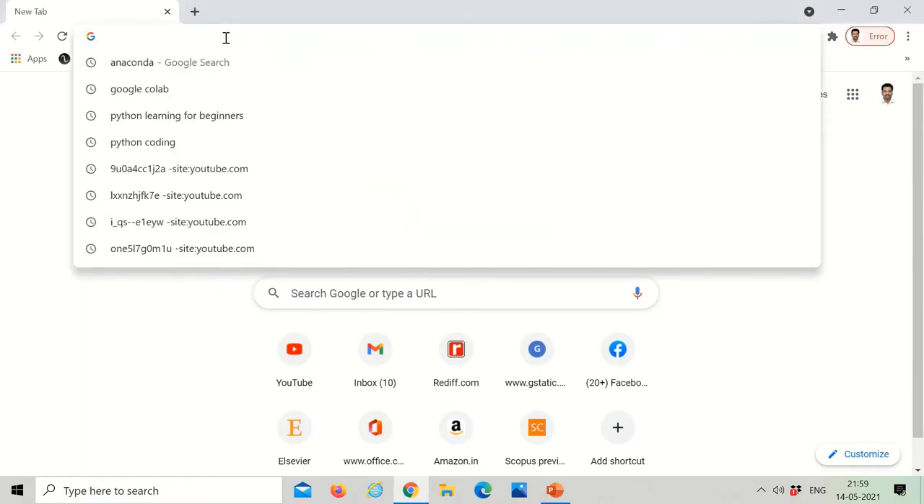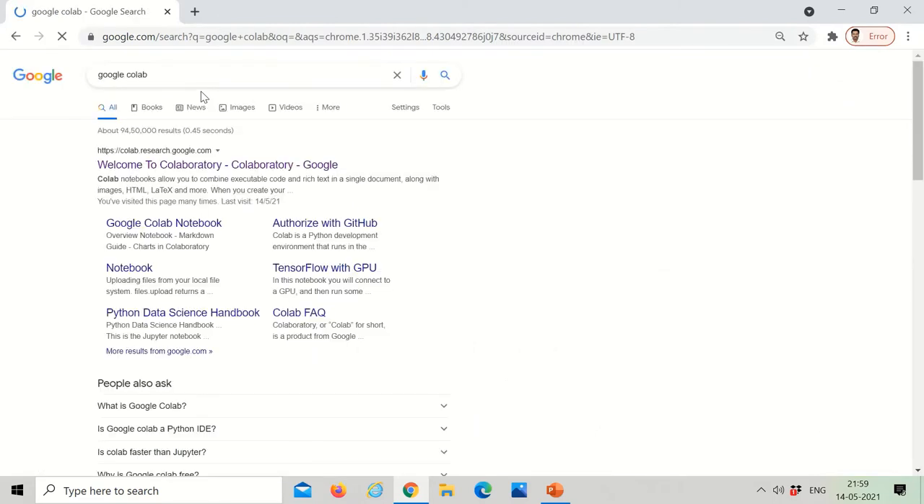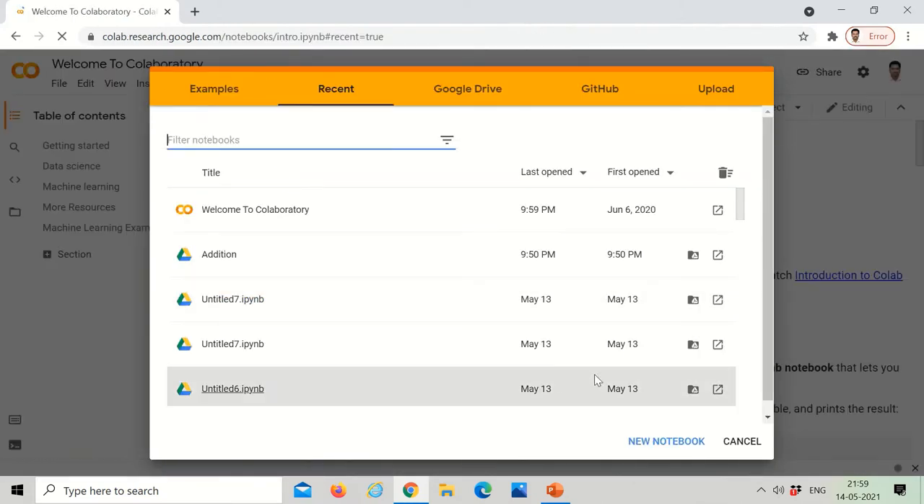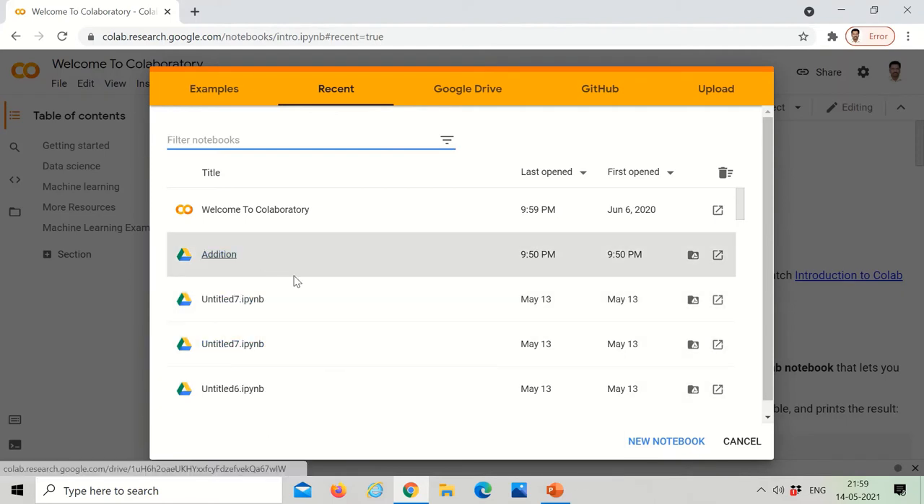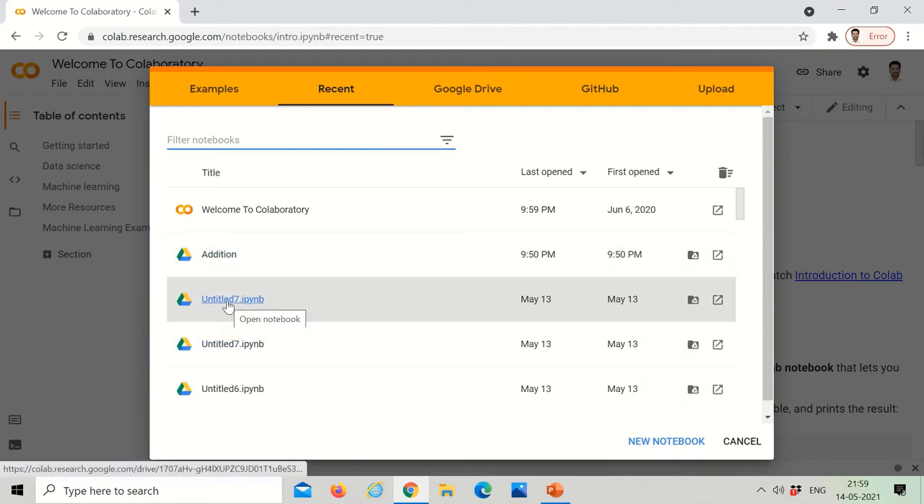Now, let's first open Google Colab. The first thing: welcome to Google Colab. You just click it. We already saw it at the top. I don't need it right now, so let's go to a new notebook.